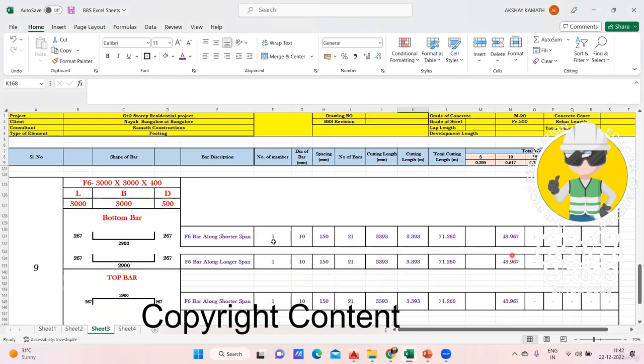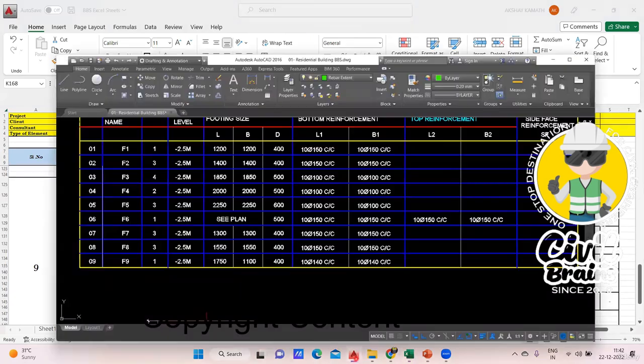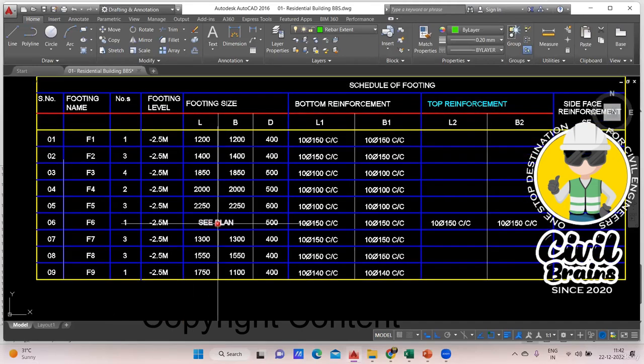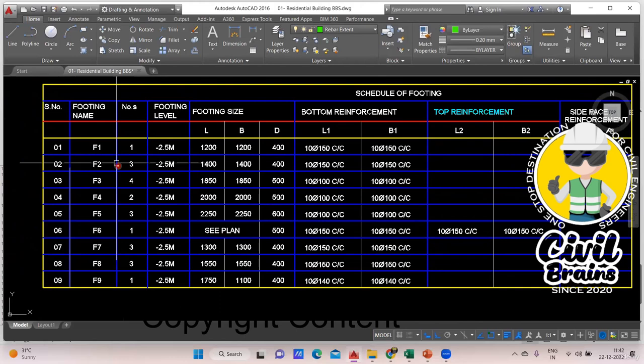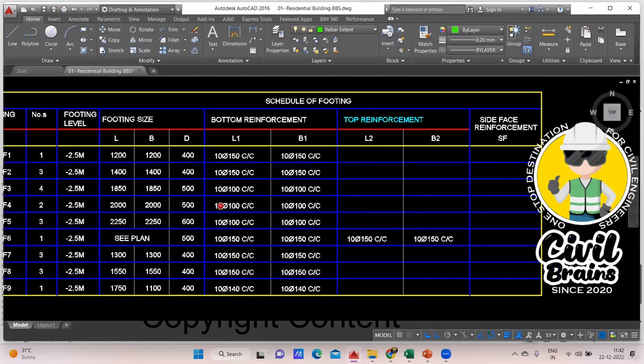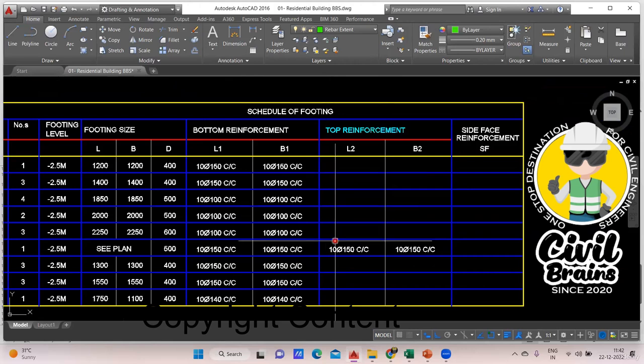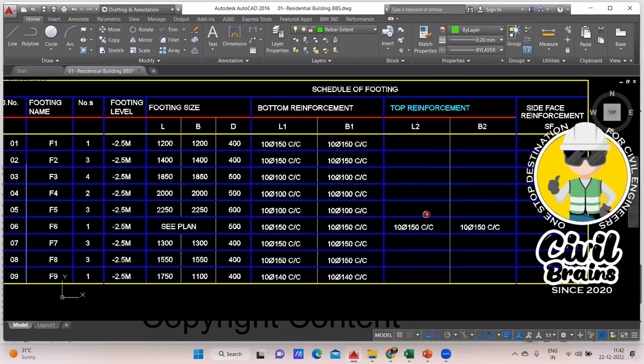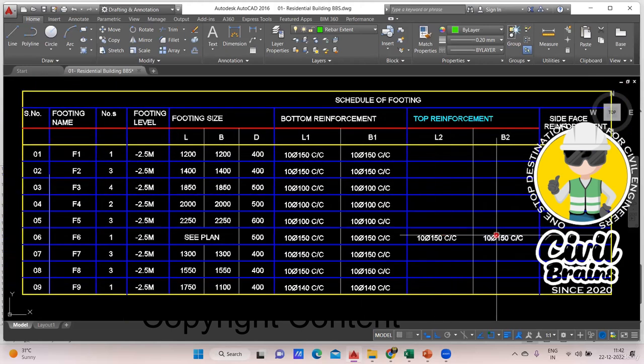So in our drawing, we had a footing that is F6, which they had written as C plan. C plan means it's a combined footing. They did not mention it here. And also you remember, whenever you check the drawing, no one will mention that it is an isolated footing, combined footing and all. The moment you see any footing has a top reinforcement, most of the time it will be your combined footing. Like this is shorter, that is bottom reinforcement, whereas only for this footing, F6, they have given the top reinforcement. So usually the meaning is that it is a combined footing.